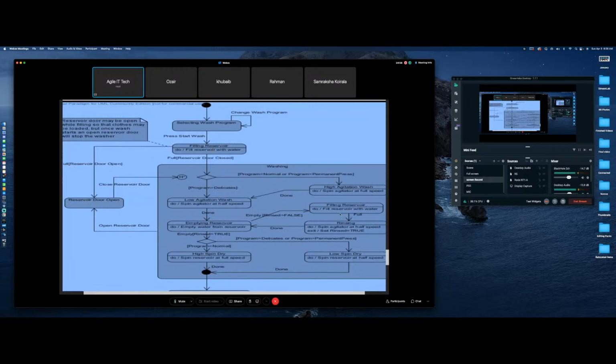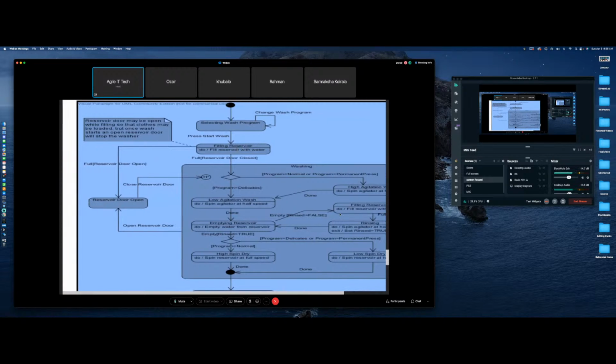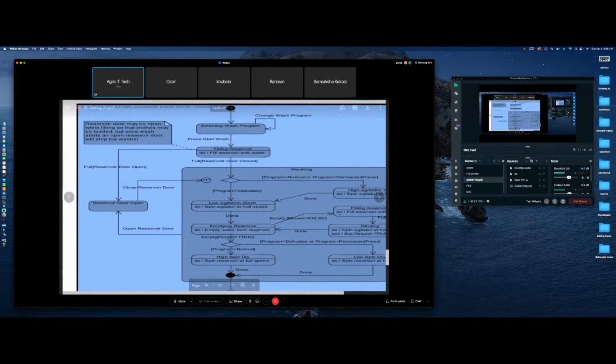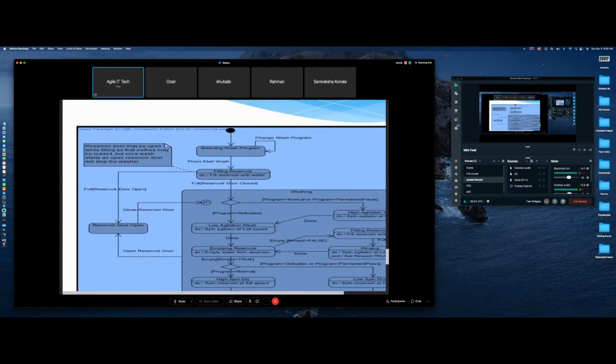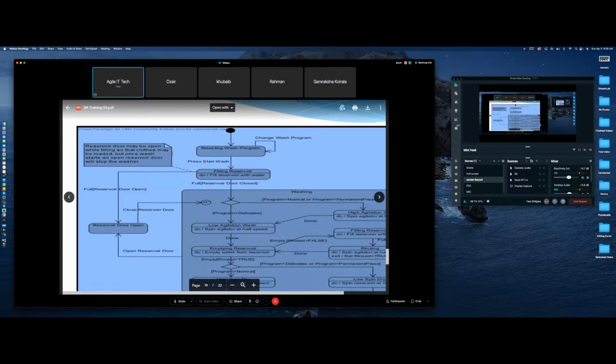Now on the left side here, you also see a call out. This sticky pad looking thing is a call out. A call out is used to basically provide additional information to any process box. In this case, it is for a state box. So it says that the reservoir door may be open while filling the water so that the clothes may be loaded. But once the wash starts, an open reservoir door will stop the washer.